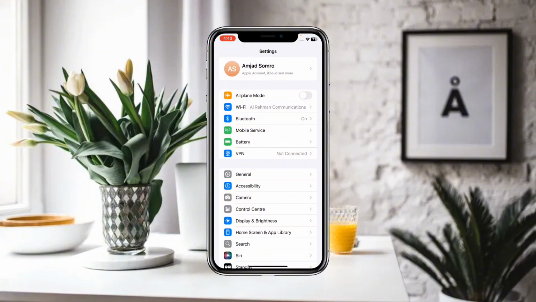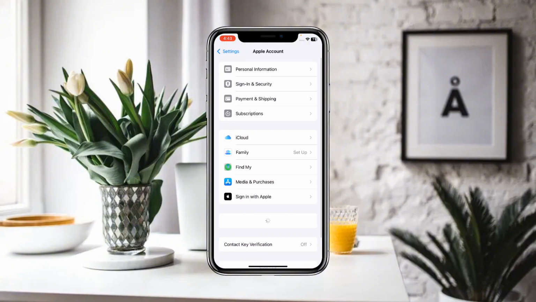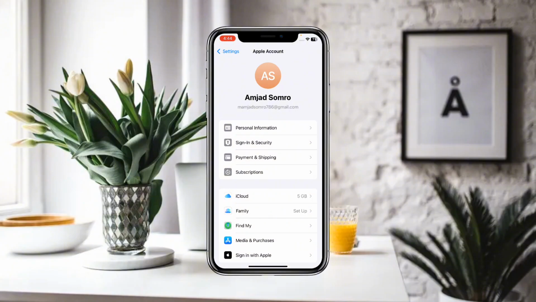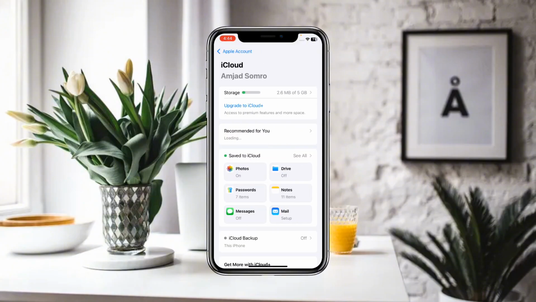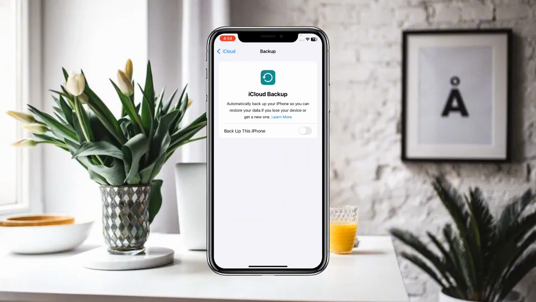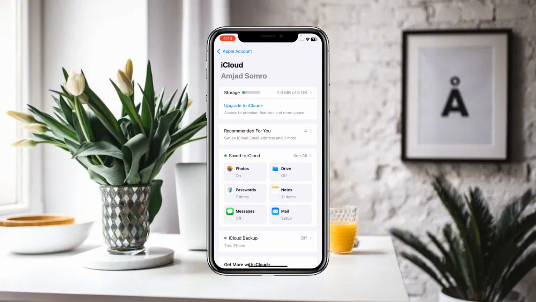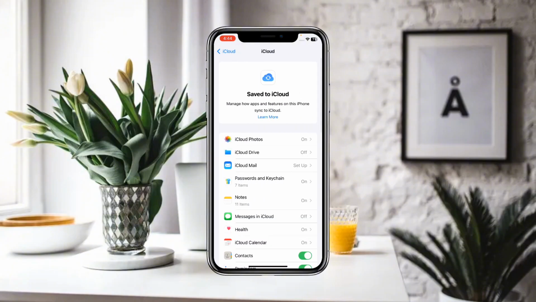Now you have to go to settings, name and Apple ID, and here you have to click on iCloud, and make sure that you have turned on iCloud backup. If you turn it on, then your iPhone photos and all the details will be backed up. Here you can find what is saved on your iCloud.